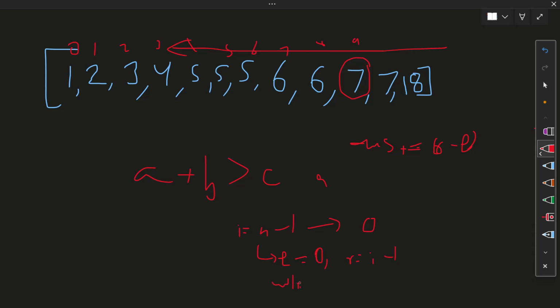So we have a simple two pointer approach, and the condition is while L is smaller than R. This for loop will take order of n, and the inner loop will also take order of n. And before that we need to sort the array, which takes n log n. So the total time complexity is n log n plus order of n square. In the worst case it will go up to n square.